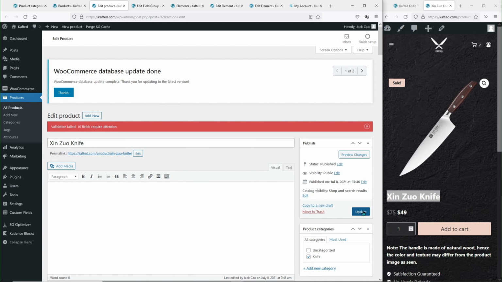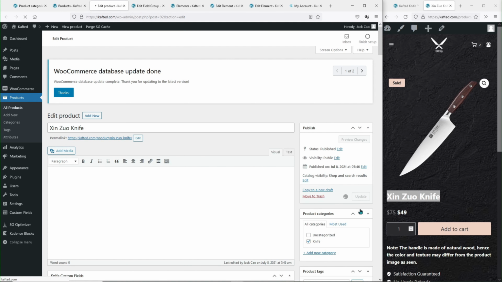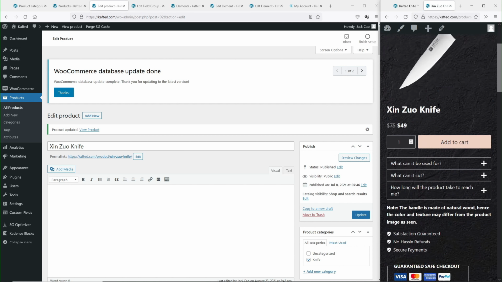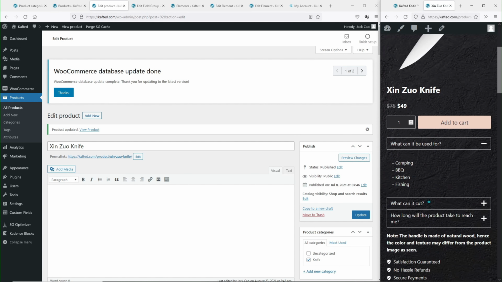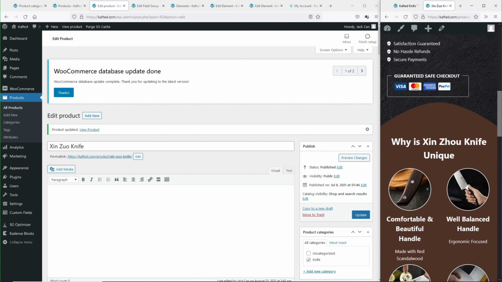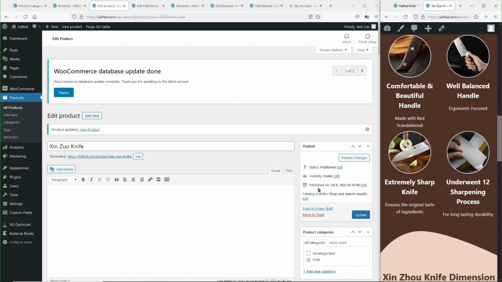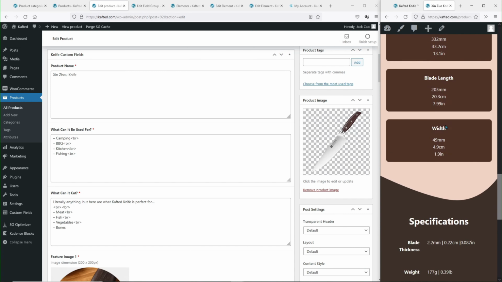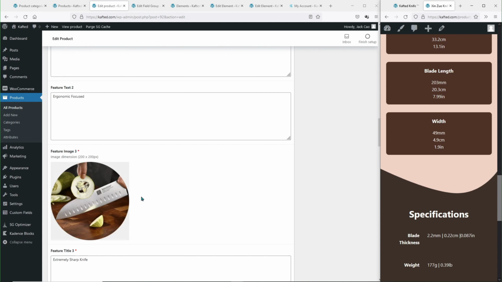And here we go, let us update this. And let us refresh this page. And let's check it out. We have this here. And we have all these details from the custom fields over on a single product page. And this looks beautiful with just some details added to this single product.